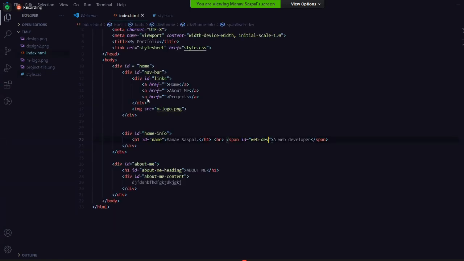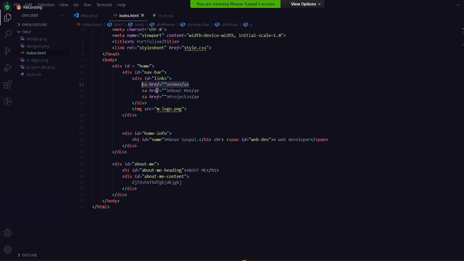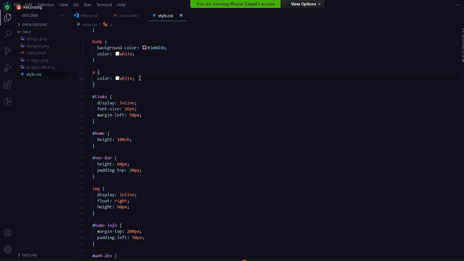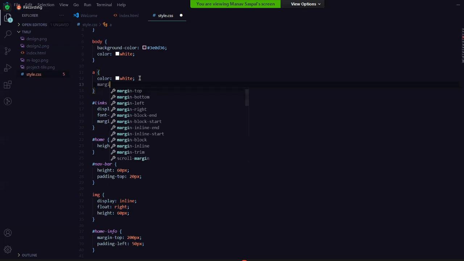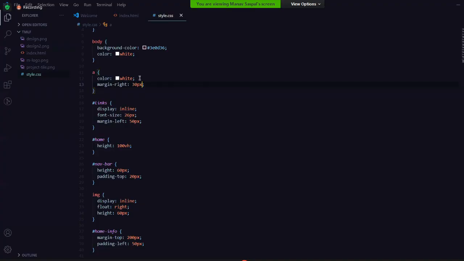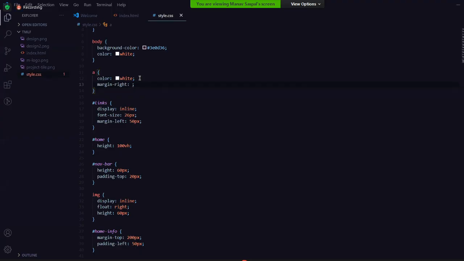Okay, so these are A's, and this is the home link, and here is this home link. So we have to give space in between these. All right, so what we can do is we can say A, we selected all the links, and we can say margin right should be 30 pixels. So now instantly they were spaced out. If you didn't see that, I'll show you again. They were like this previously, and we added a margin of 30 pixels and we saved it.